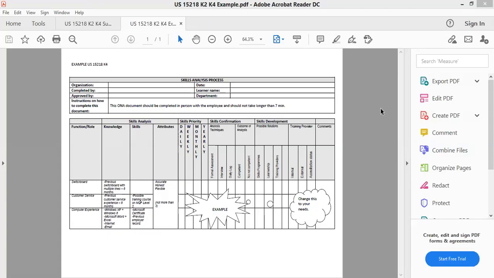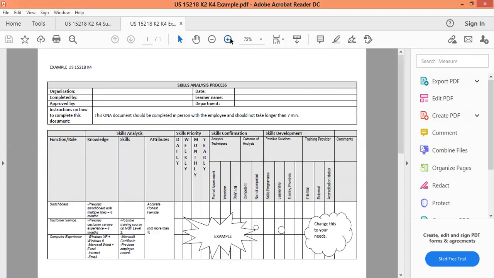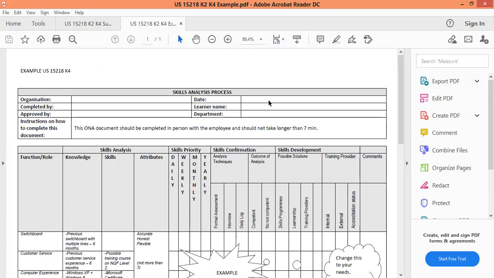Activity K2, I think it's K2.2 of Unit Standard 15218, deals with organizational needs analysis. We call it an owner document, as you can see here. Also, I'm going to try and increase my screen a bit. I hope everyone can see here. Now, an owner document is what I'm going to use to identify the gaps.